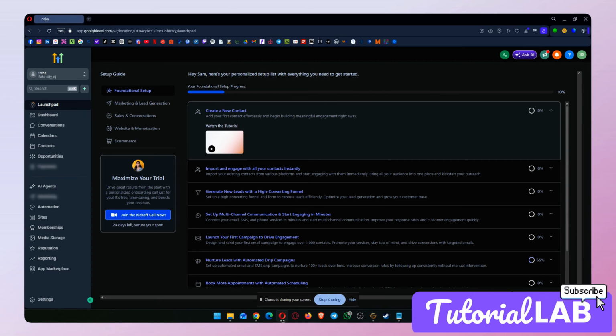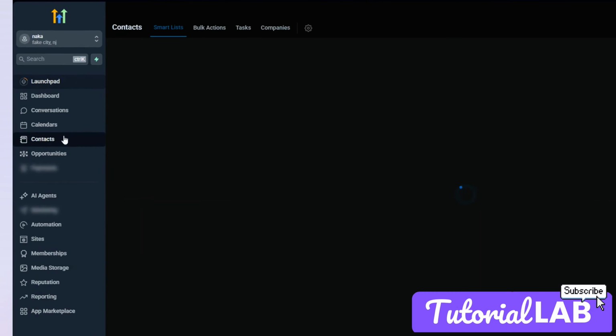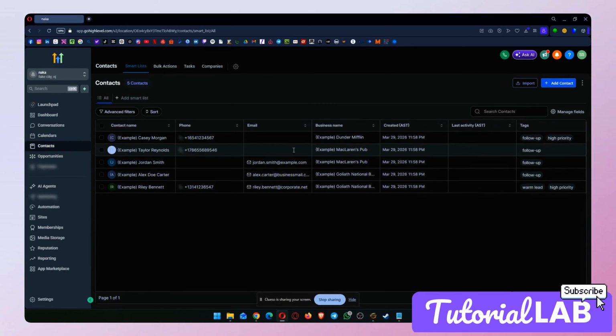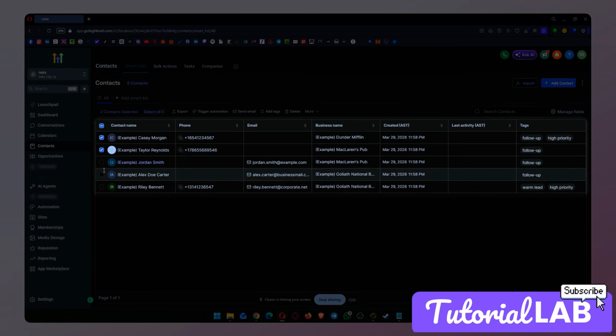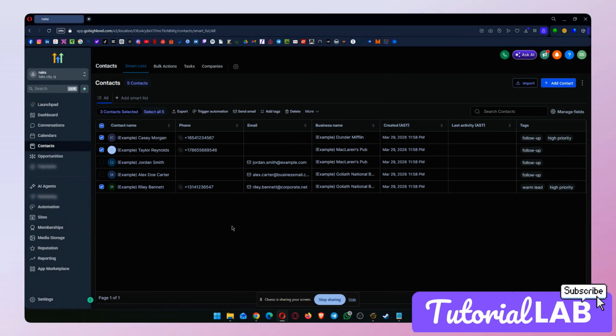Now, on the GoHighLevel dashboard, to send bulk messages, we just need to click on Contacts. Once we are in the Contacts section, we need to select the contacts we want to send the SMS to. For example, we can filter by those that have a phone number.